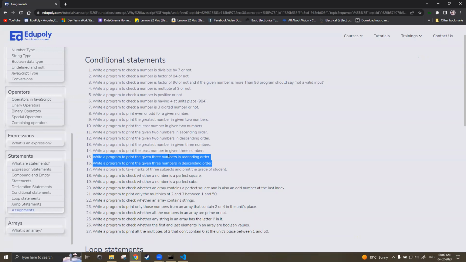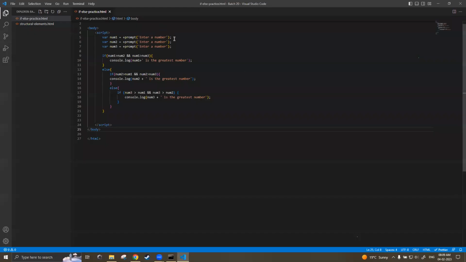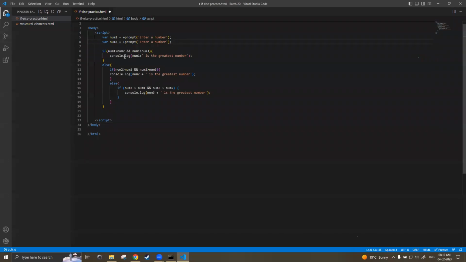In ascending order, write a program to print the given three numbers in ascending order. I'll show you this for two numbers. You try it for three numbers. Okay, so for two numbers, what we do is when num1 is greater than num2, what I do is console.log of num1 comma num2. This is in descending order.